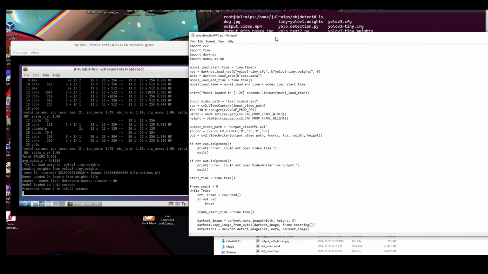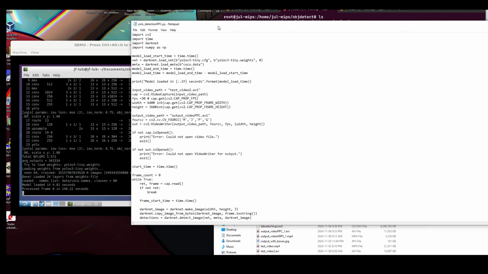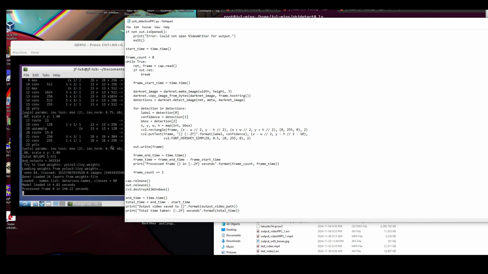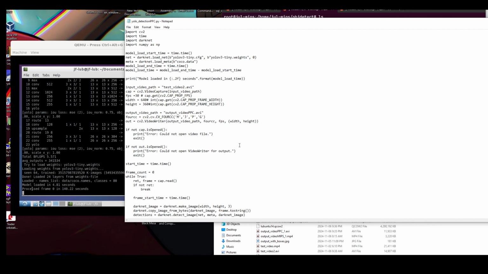To get this running on the PowerPC system, it was a lot more labor intensive. I had to actually take the source that I cloned from Git for the darknet and make some modifications to make it work with this sample code, because this sample code is using Python 3 with the darknet wrapper that I got this from, but I'm using Python 2, so I had to make some adjustments to make that work.